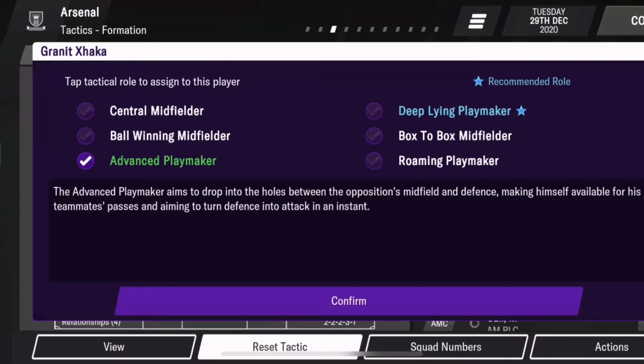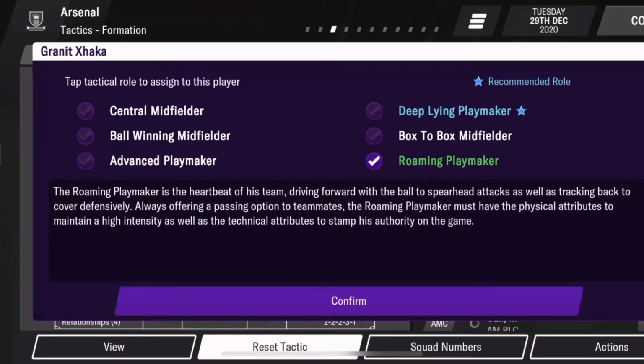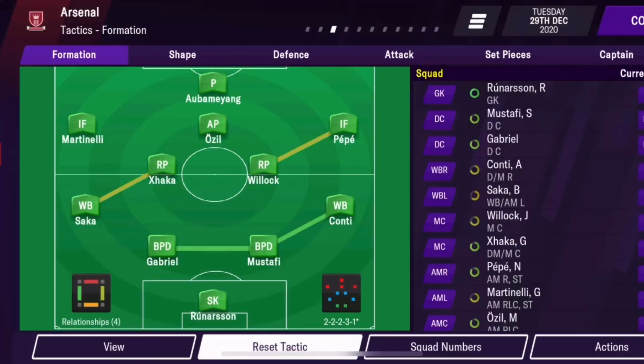Quick transition forwards, another case. We've added this sixth role. It's brand new. It's called the roaming playmaker. The roaming playmaker is the heartbeat of his team, driving forward with the ball to spearhead attacks, as well as tracking back to cover defensively. Always offering a passing option to teammates, the roaming midfielder must have physical attributes to maintain a high intensity, as well as the technical attributes to stamp his authority on the game, like Thomas Partey. So those are the 6 player roles for those in the center mid.